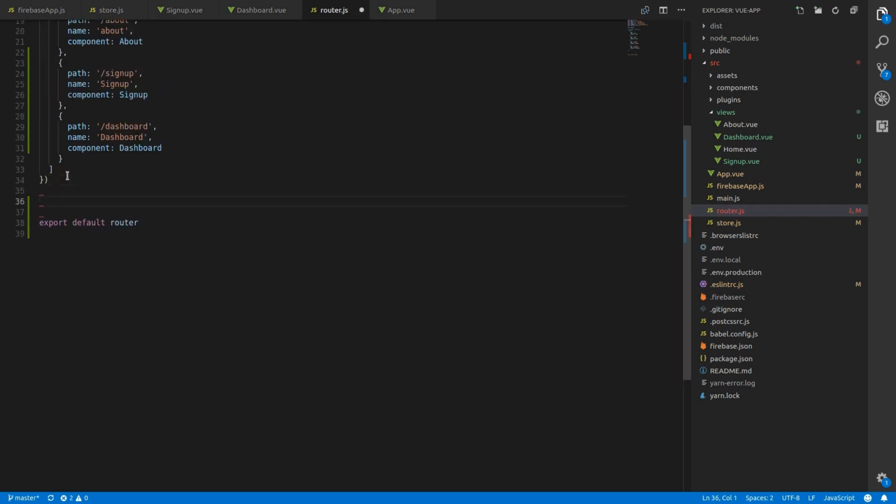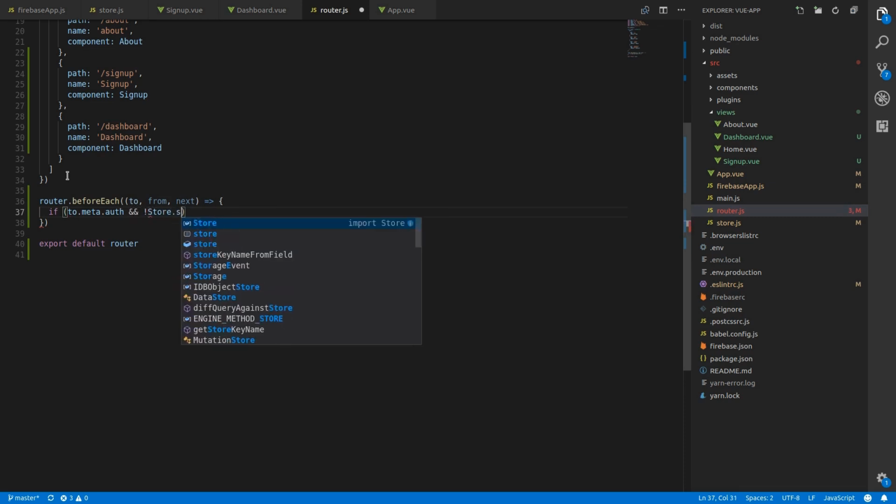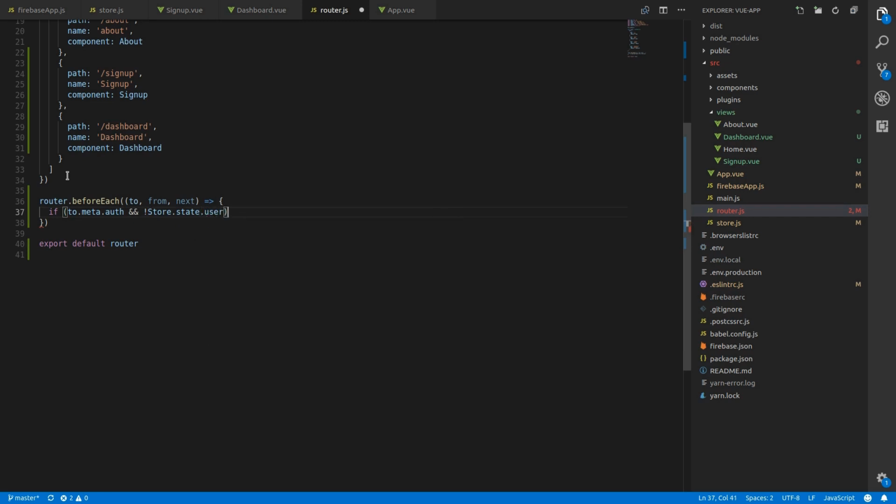To restrict the access for certain routes, we're going to use the built-in router beforeEach function. It takes 3 parameters, to, from and next, and it's going to be called before each route attempt. So this is exactly where we're going to check if the user is allowed to access the route or not. To check if it's an authentication protected route, we're going to make use of the meta option of each route object. And we're going to use the auth key for that.